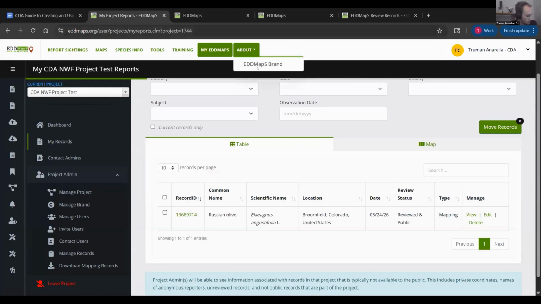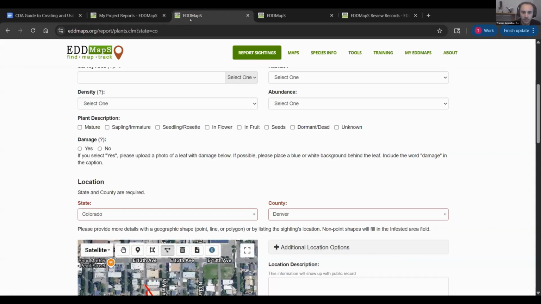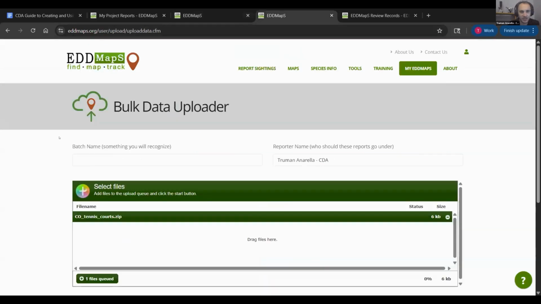The screen share thing is blocking my tabs. I can't switch tabs. There we go.